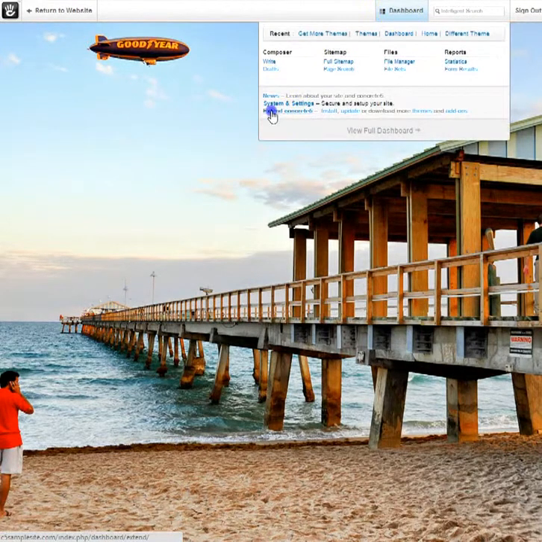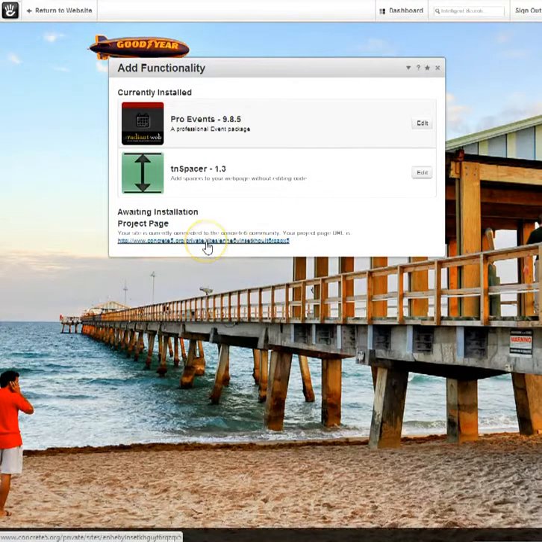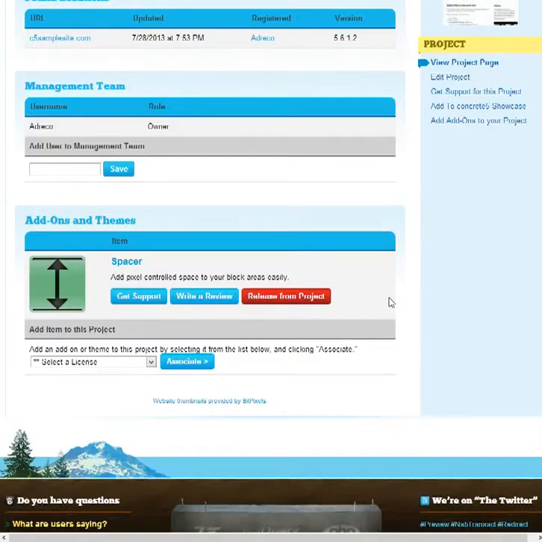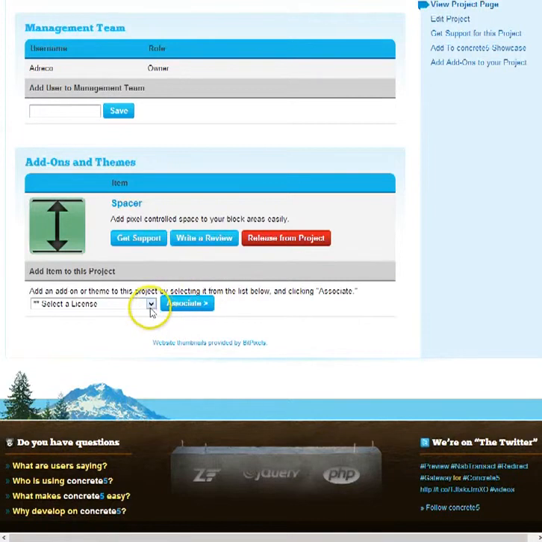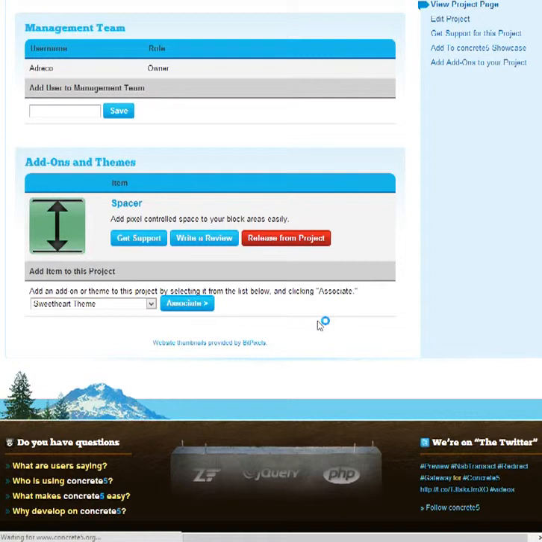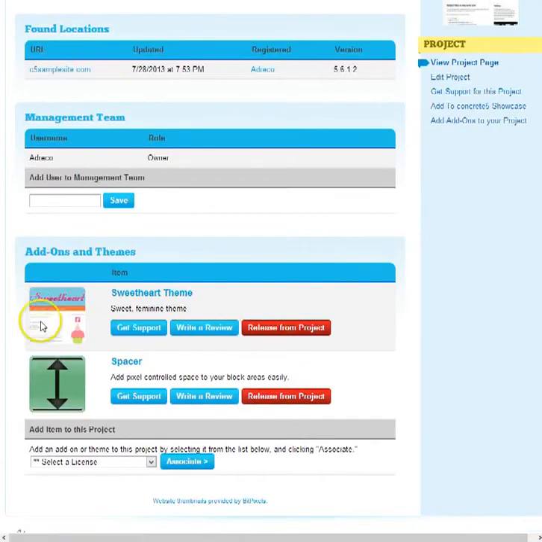let's go back to Dashboard and extend Concrete5. And here's a link to my project page. The project page, as you've seen in other tutorials, is a summary of what's currently installed on your site and what you're able to install, previously purchased or downloaded add-ons. So I'm going to select a license here and Sweetheart theme. Let's associate that to my site. As you can see, now it's shown in my list of add-ons and themes.